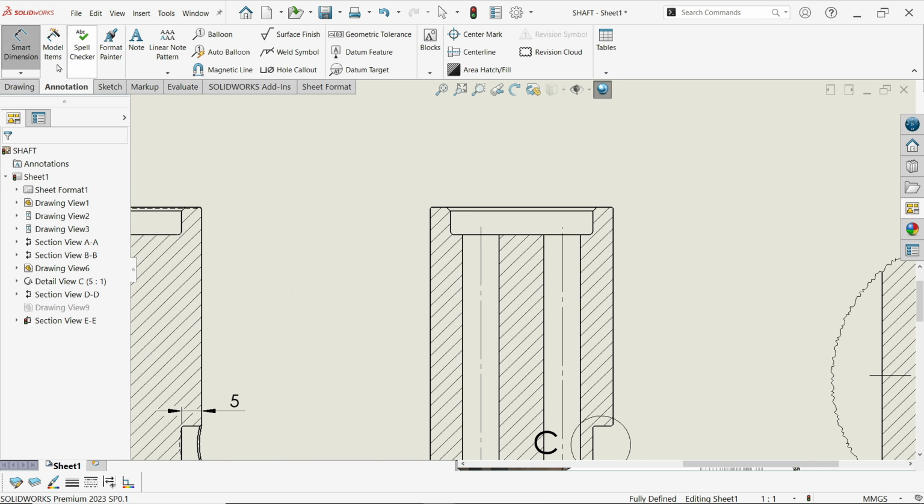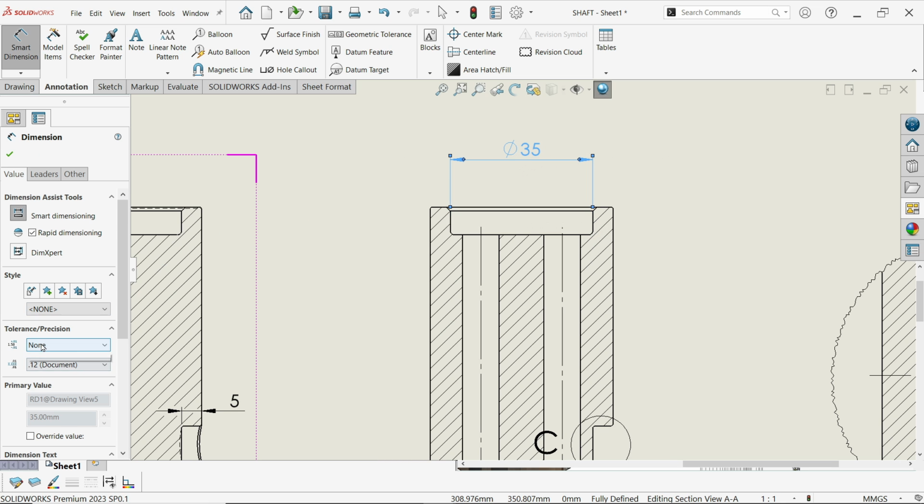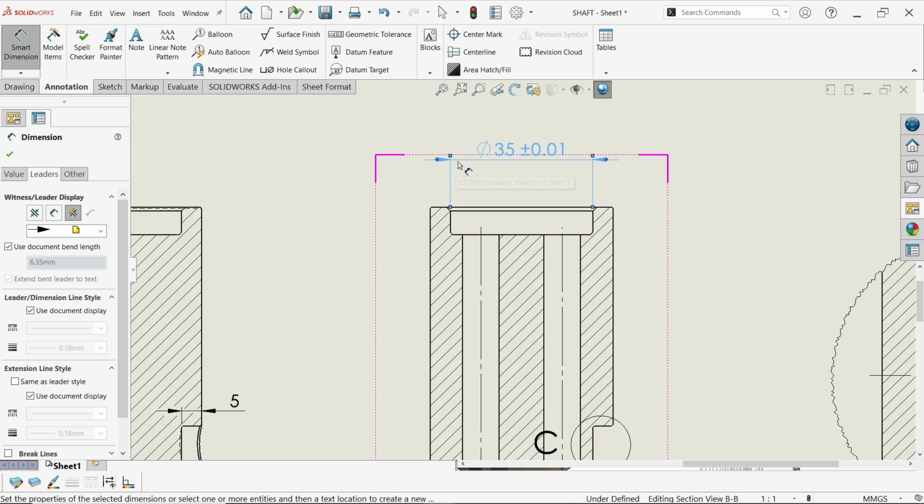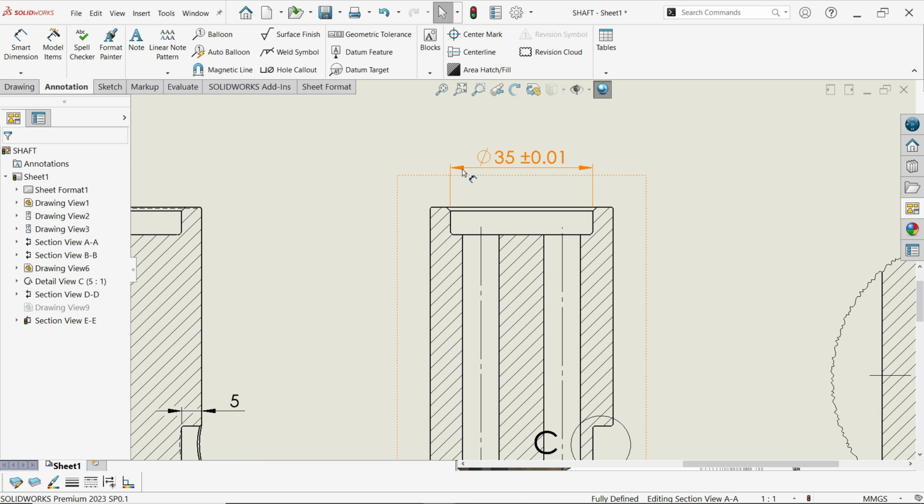Now let's apply smart dimension, 35. Now here I am going to choose tolerance, precision, symmetric, and here plus minus 0.01. Arrow, if you want to keep inside, let's say inside. Here choose, I want to make more bold to this leader arrow.